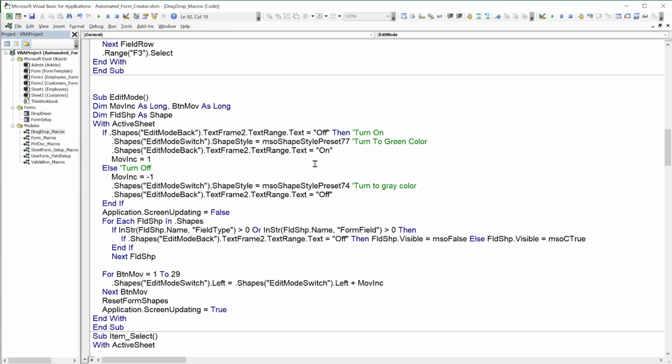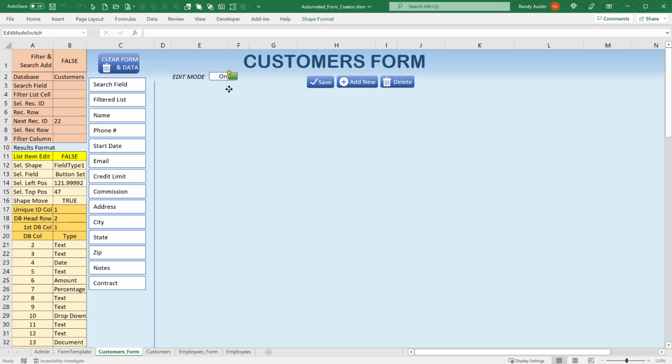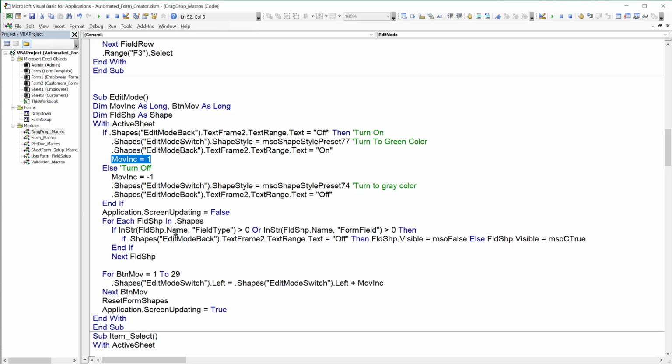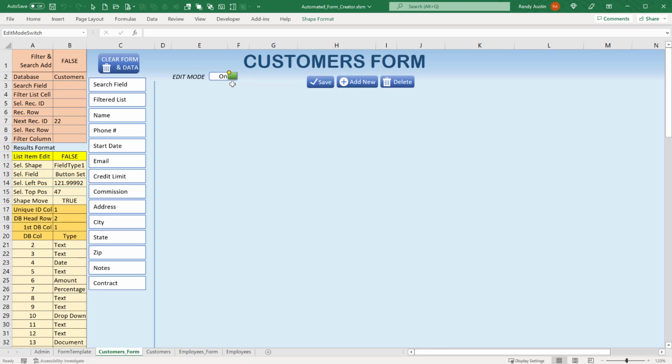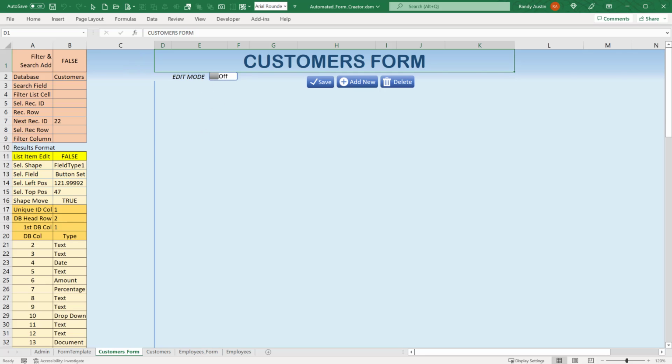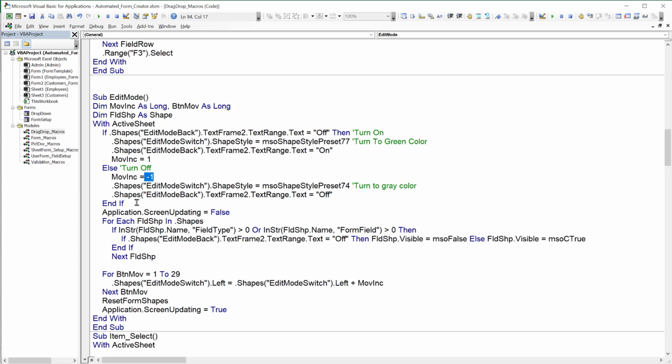I'll speed up a little bit now. And so we're going to set the text on, and we're going to set the move increment to 1. 1 meaning we are going to move it, right? I want to move it to the right, so we're setting it on. If I'm moving it to the left, turning it off, I'm going to subtract 1, meaning when I move it to the left, we need to increment it to the left. So if I select this, it moves to the left. And using a -1 as we move through that, we're going to turn off application screen updating.